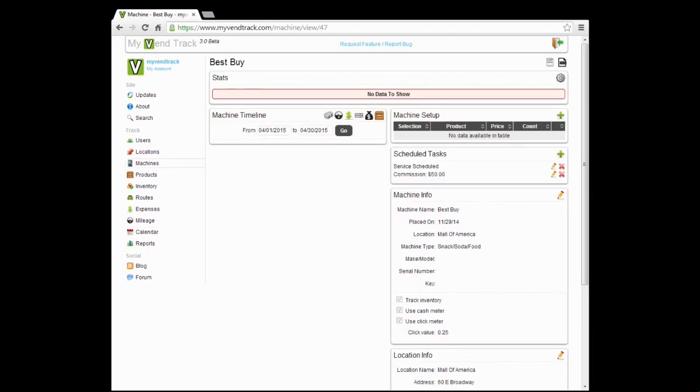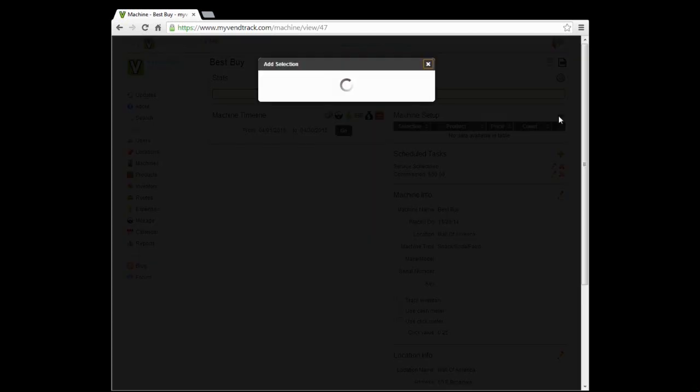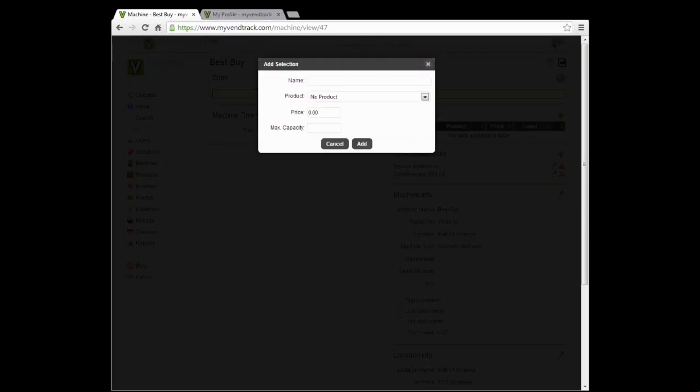The machine setup section is an overview of what selections are in your machine. Since I just set up this machine, we have no selections in it. Let's add some selections. Begin by clicking on the plus icon in the machine setup section. The first selection we are going to add is Mountain Dew.